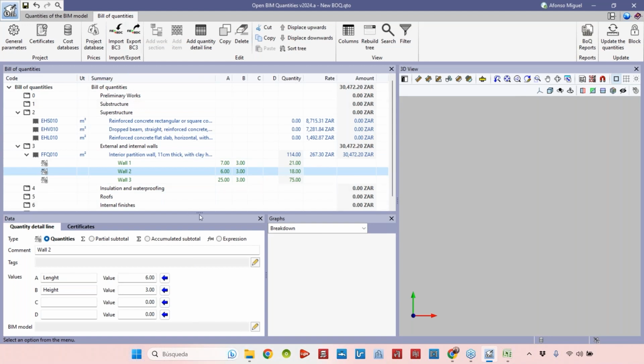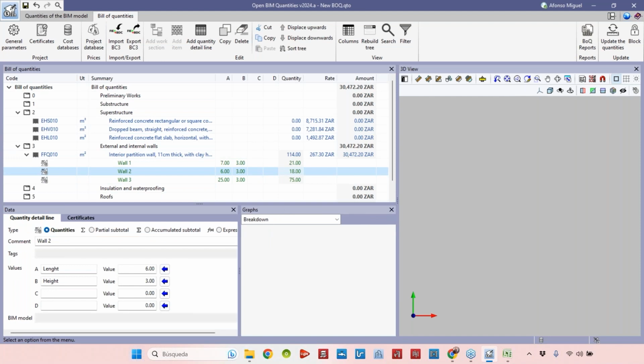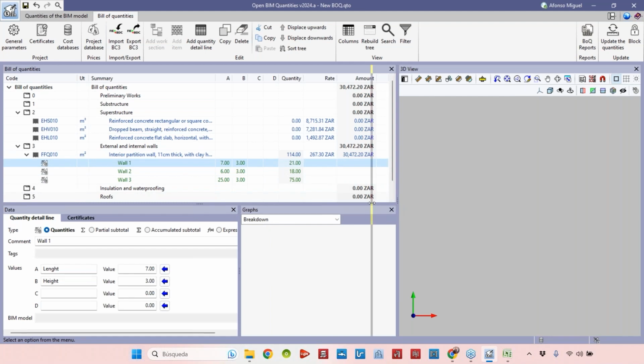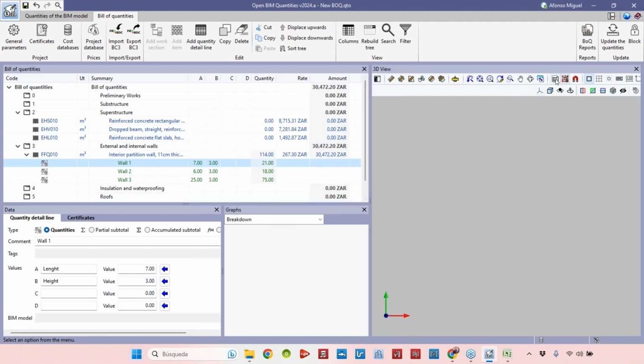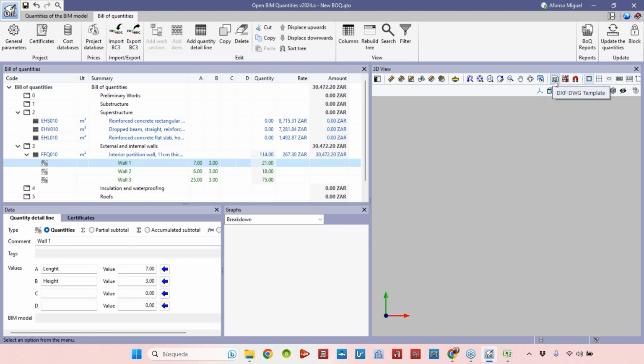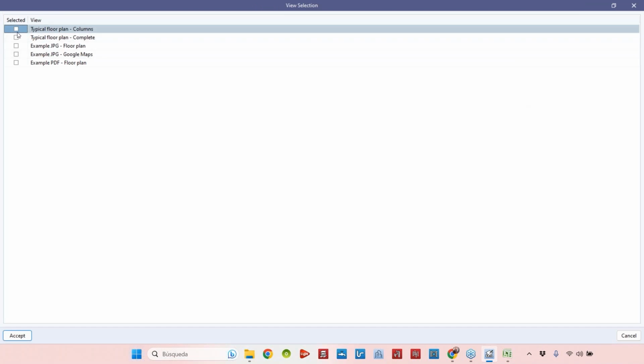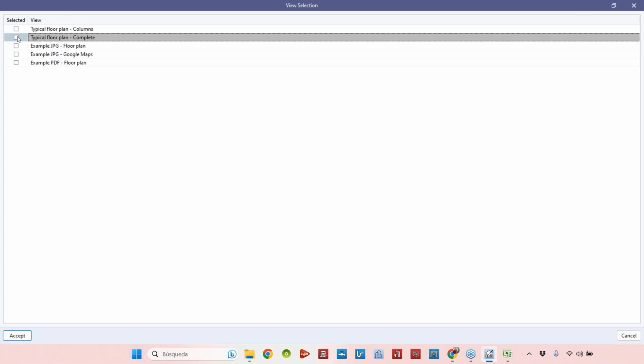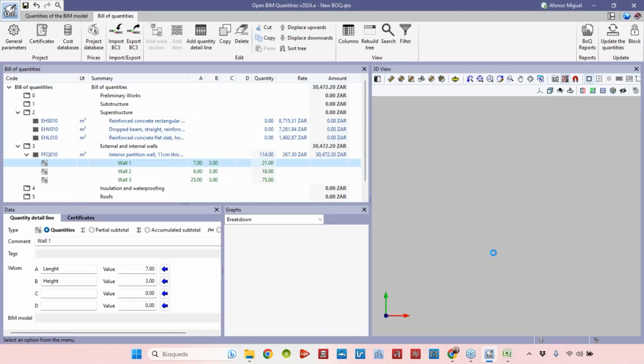And probably we would like to get this information from the plans, from the drawings. So let's do that, okay? Once we already imported our files, we use this option to import our files and create our library of templates. Now we'll jump from the first option to the second, okay? And with the second option, we can select which template we'd like to see now. For example, I've created one that was the typical floor plan complete. I will select it and let's accept, okay?